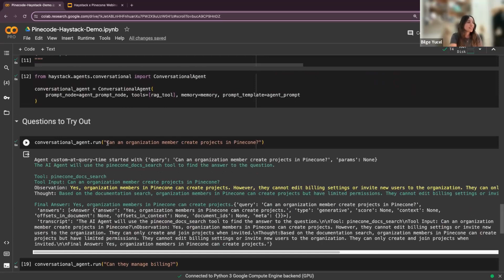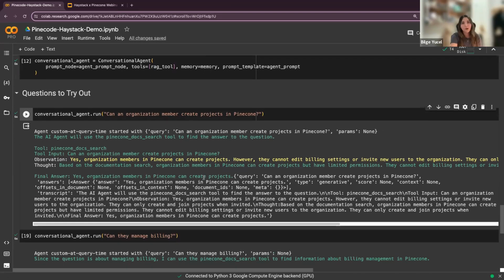We can try something else. We can say, okay, can an organization member create projects in Pinecone? I've already run this, so I won't rerun it, but I'll share the link with you. And I've already put the QR code in the presentation, so you can test it out yourself. Here again, it picks a tool, the tool that we provided, it queries the tool, and then it generates an answer. Yes, organization members in Pinecone can create projects. That's great, and that's correct, by the way.